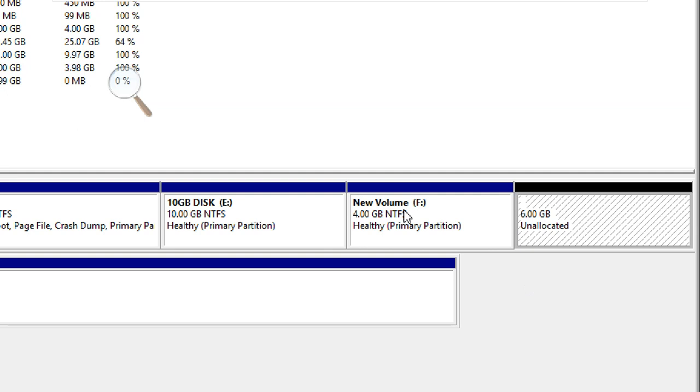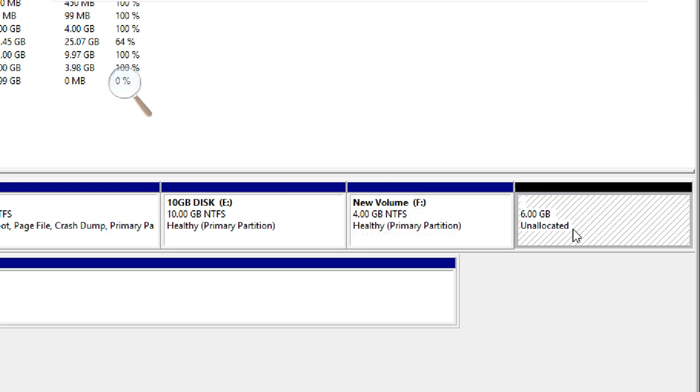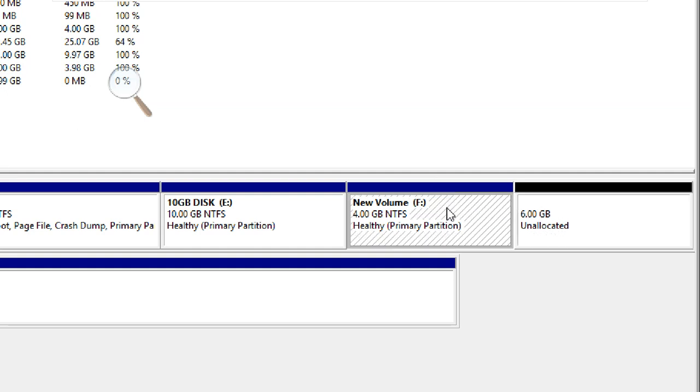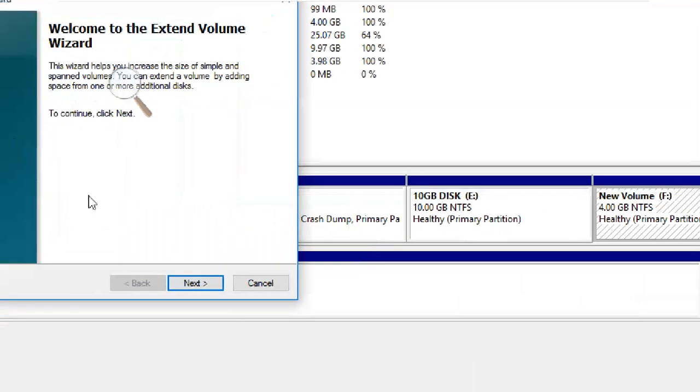Later I realize 4 GB is not enough. I want 5 GB. So how can I make this one 5 GB? I have to take it from here. This is unallocated space. If you have unallocated space adjacent to it, you can add it. We can add from here to here. So how to add it? Go to the F drive, right click, extend volume. Click on extend volume.